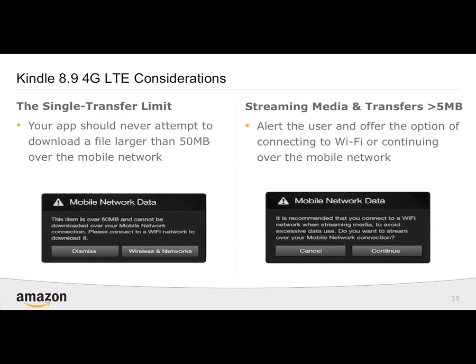Special consideration for our WAN users who are using a 4G connection. When we sell them a 4G connection, we really want to be careful about soaking up all of their bandwidth with unintentional large downloads. So we have a single file transfer limit of 50 megabytes. And if it's going to be over a 50 meg download, we really want you to require that being done on a wireless network or WAN.